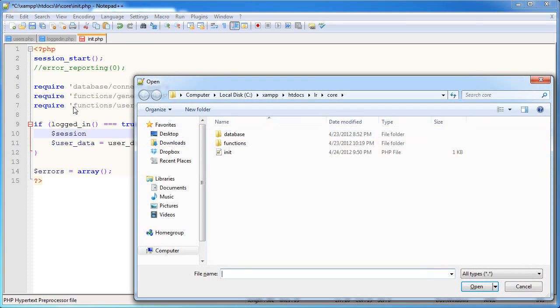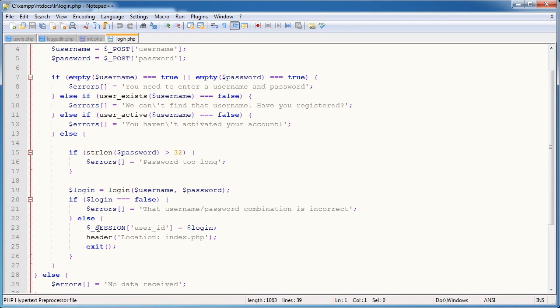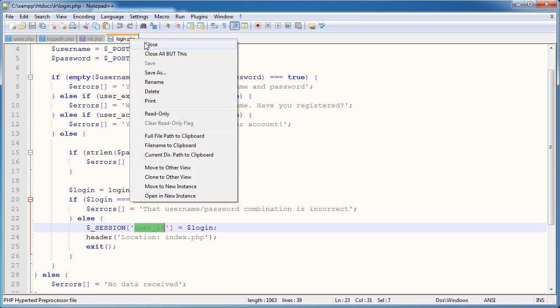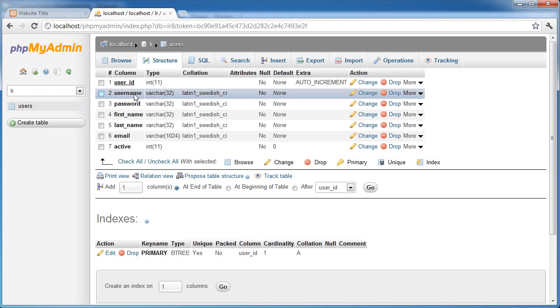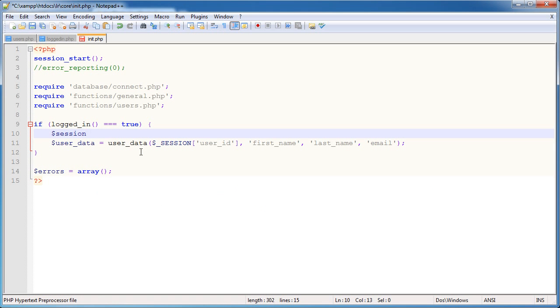Remember, we set this in login.php. Let me just go ahead and open it up here. We set this here, so we've got a session called user ID, and that's equal to the user ID that the user is currently logged in. In my case, that would be 1. Okay, so we're going to say session user ID is equal to $_SESSION user ID. So we're now grabbing that value.